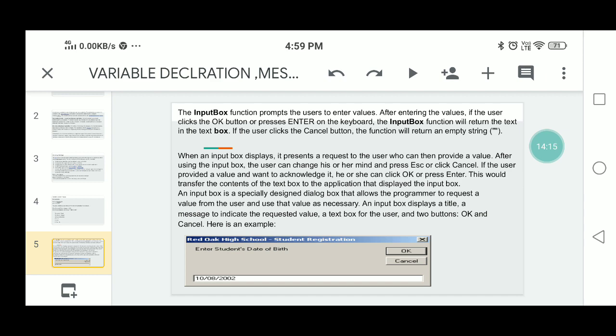Here the title is "Enter student's date of birth." That is the title for the value you want to enter through the text box. There is a text box for the user and two buttons: one is OK and another is Cancel. It will be asking for the date of birth of the student. When you give the date of birth, you can click OK or press the Enter key. If you don't want to put the date of birth in the text box, you can click the Cancel button. That's all.